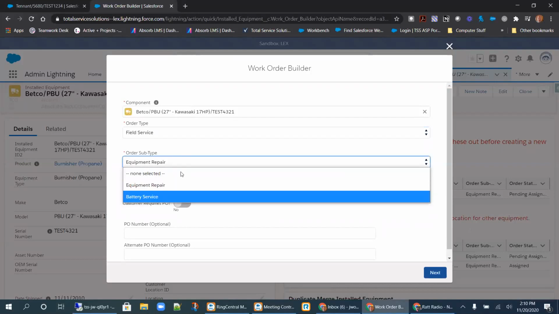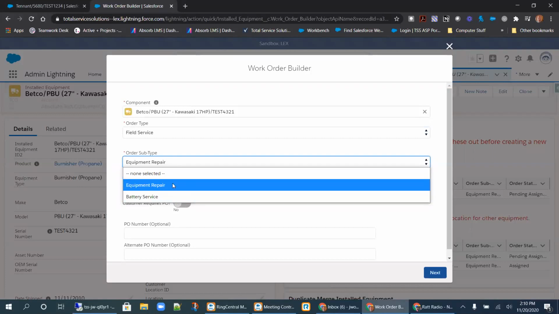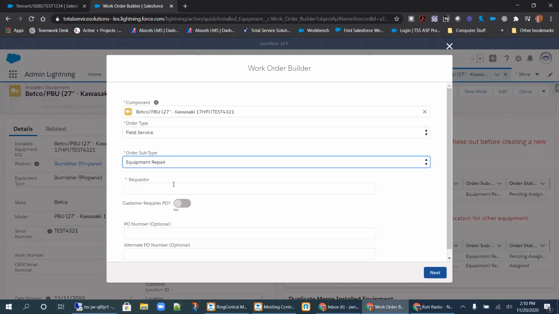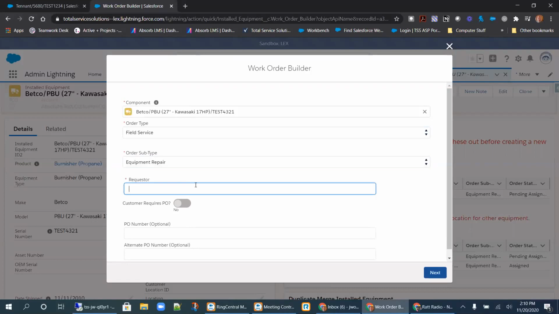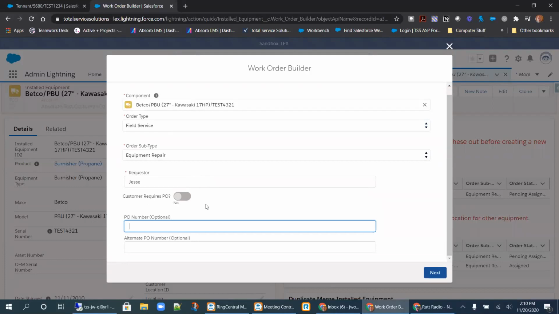All right, but you can change it at any time during this process. All of the fields that are required are still going to be required, right? If the customer requires a PO, this will be checked yes. You can't affect that. That's from the customer record. And then if it is yes, then this PO number field will be mandatory, right?